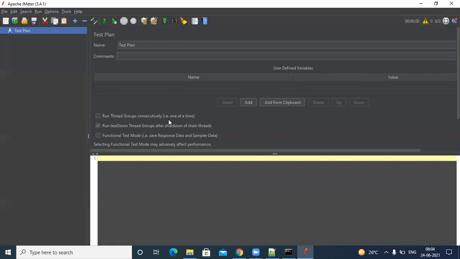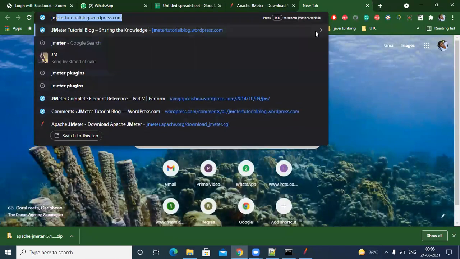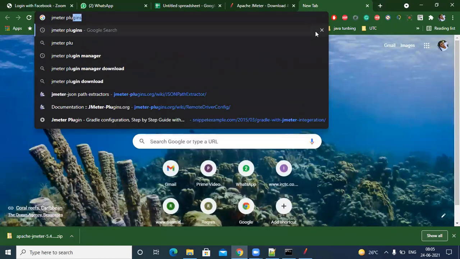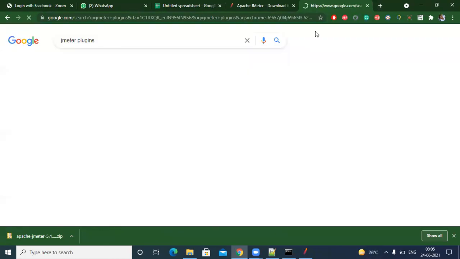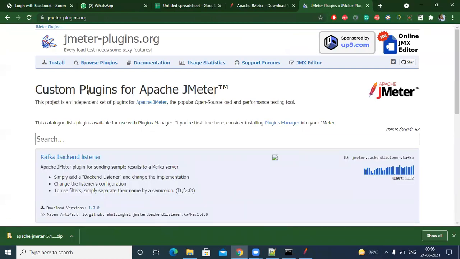Suppose you have some logic you have written, and one component you have built on your own. If you assume this component will help someone, you can contribute your code to the JMeter team. Then they will make it a plugin. The website is jmeter-plugins.org. This is where extra features will be. A lot of new things will be there. Whoever the contributor is, it will come here.